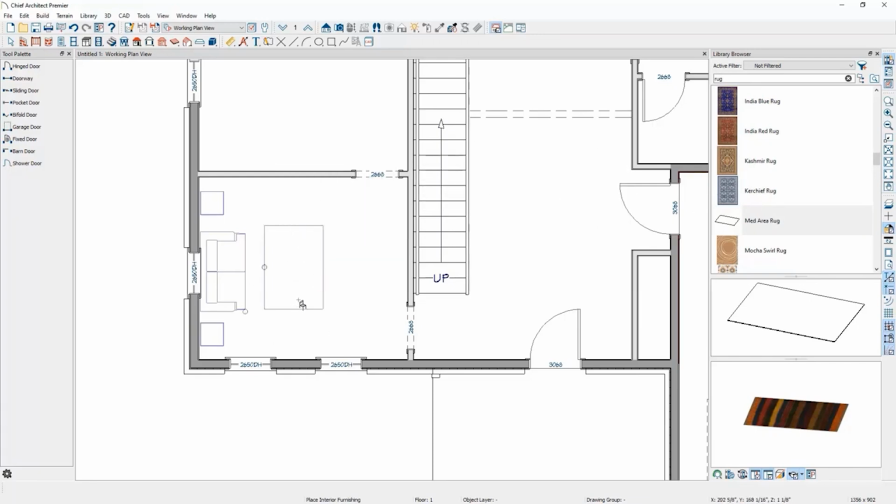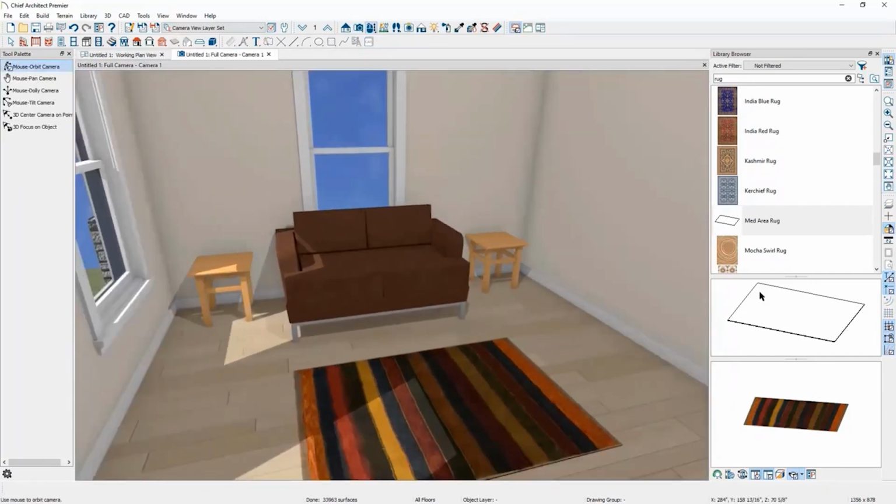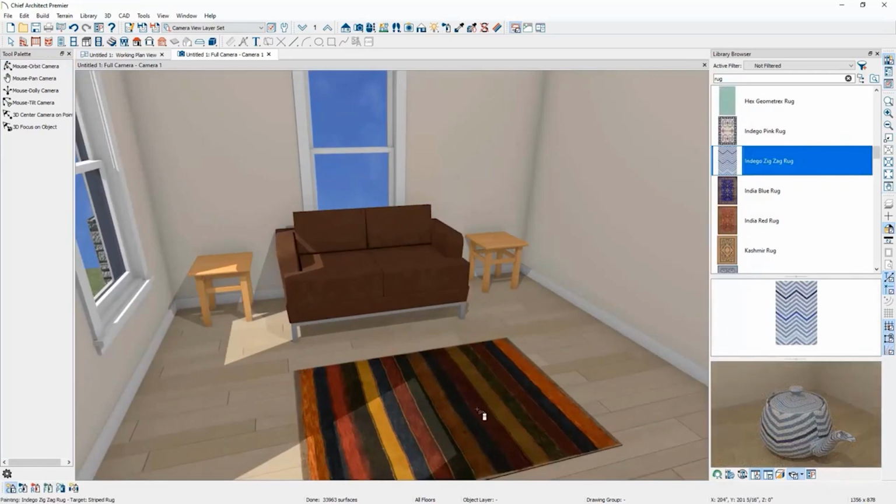So we don't see any materials in our plan view. So let's take our camera view. We'll do a full camera. We'll just go inside this room looking at our living room set here. We can see that we have our objects, and then if we go through this list, we can find a rug material that we like, and we'll just use the material painter.